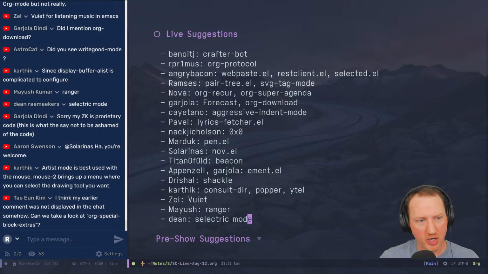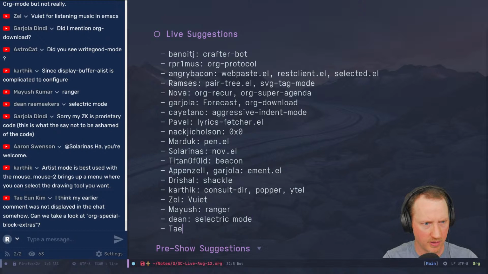Karthik says, artist mode is best used with the mouse. Well, that's a problem for me because I don't actually have a mouse hooked up. I'm using my TrackPoint keyboard. I think my earlier comment was not displayed in the chat somehow. Can we take a look at org special block extras? All right, so let's say org special block extras. Okay, that's the last one.